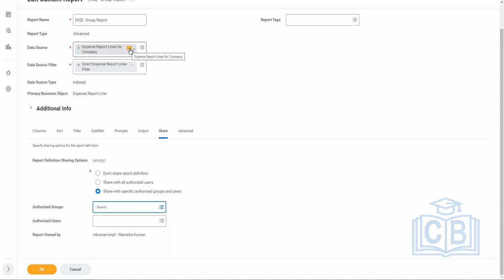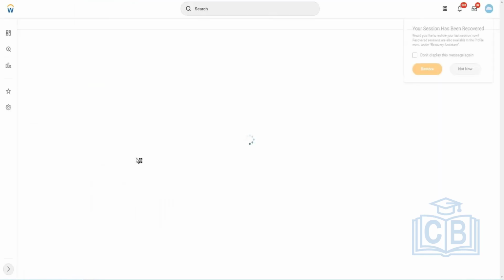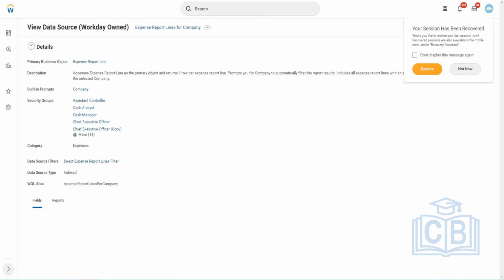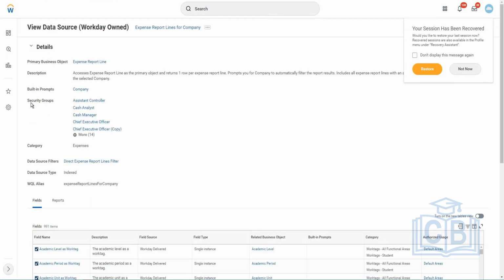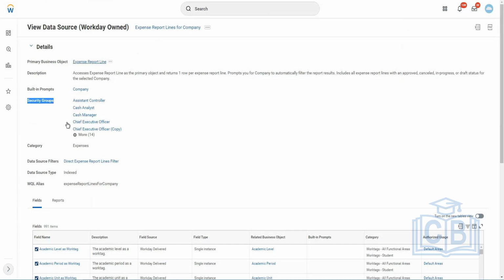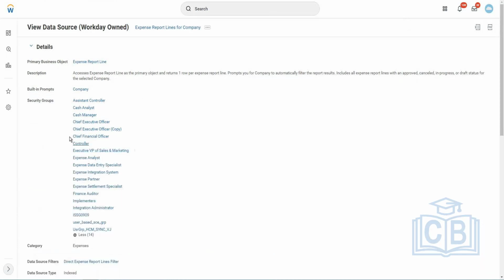Yes, let's please see the data sources. If I go on this data source and click here, this data source has some securities, right? Now look at this data source and look at who has access to these security groups. Which security group has access to this data source? These are the security groups who have access to this data source, which are controllers, CFOs, CEOs, cash management, analysts, and so on. So only these people can be part of this security group.